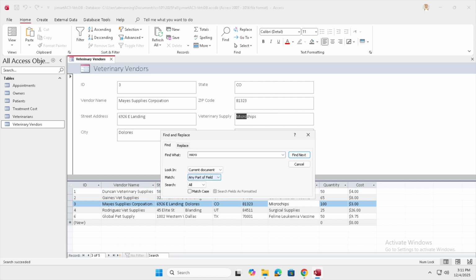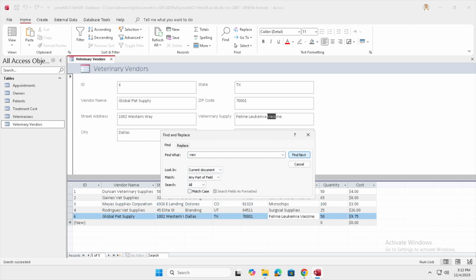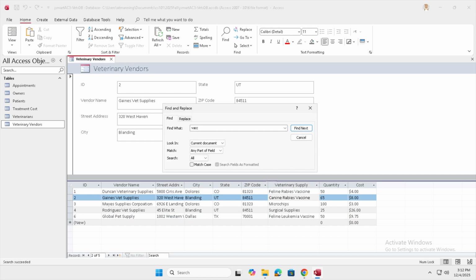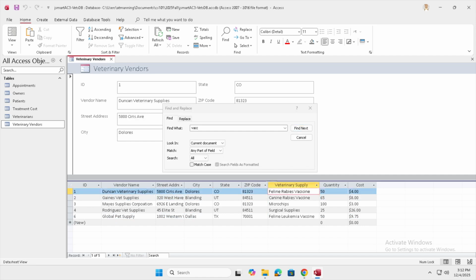I suppose I could have set that to be start of the field. How about we look for a vaccine with just VACC? VACC. Any part of the field, not just this current field. Now I'll find next. It finds that vaccine, and let's see if it wraps around when I click find next again. Yes, it does wrap around to find it the next time. So anything with VACC, and I see I had spelled that wrong. Let's go ahead and correct that spelling.